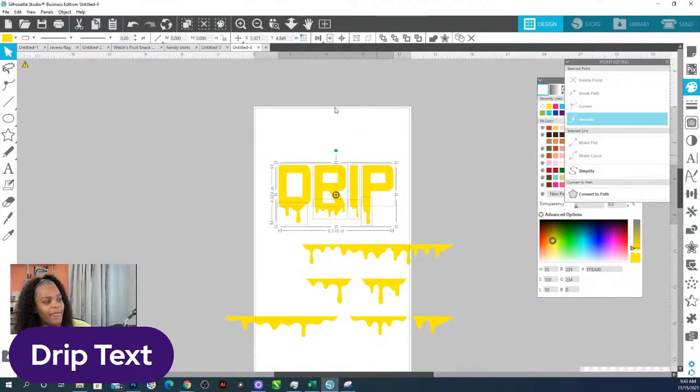And then once I have it and I'm satisfied, I'm just going to hit weld. And now those drips are permanently a part of the letters. So that's how that one is done.